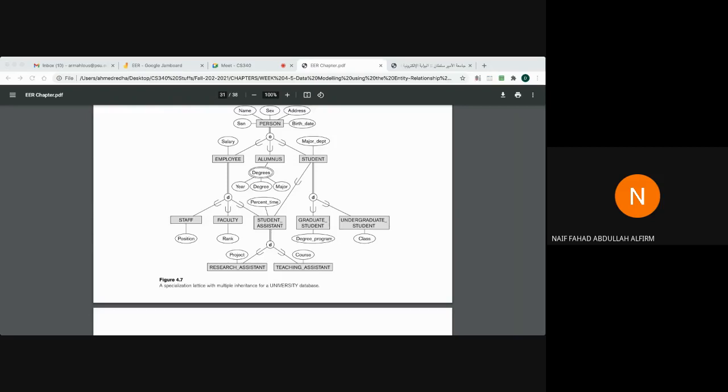So, Doctor, now, the student assistant, does it have to be both a student and an employee? Yes, he is. You do have here that a student assistant is an employee and he's a student.